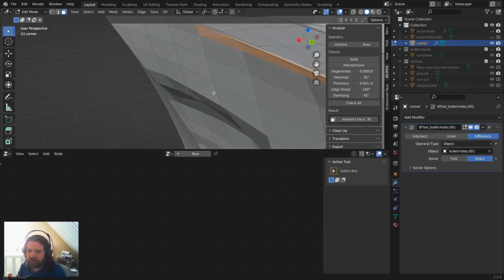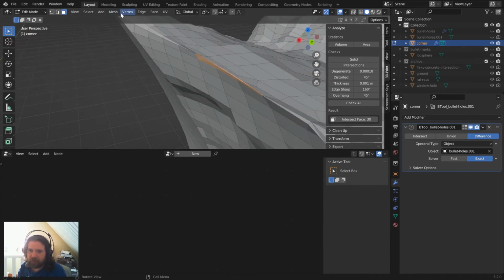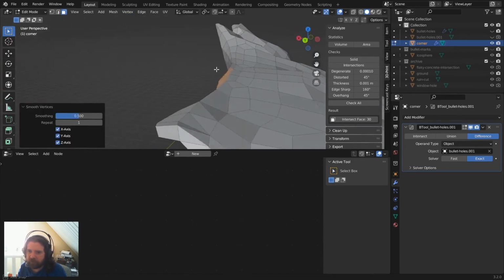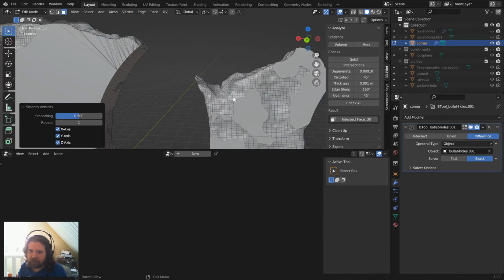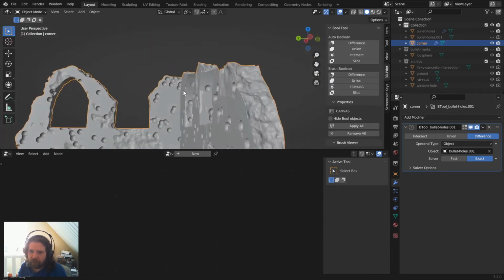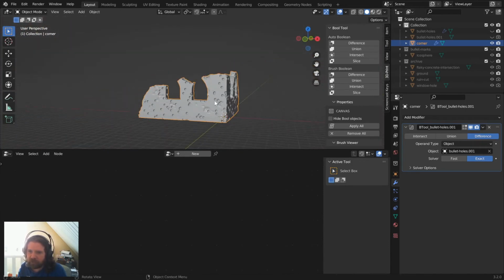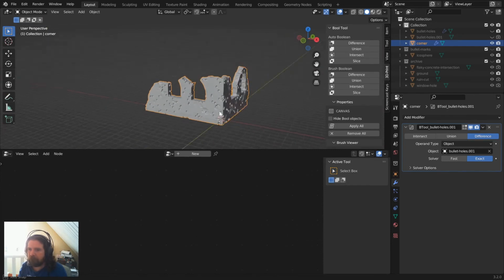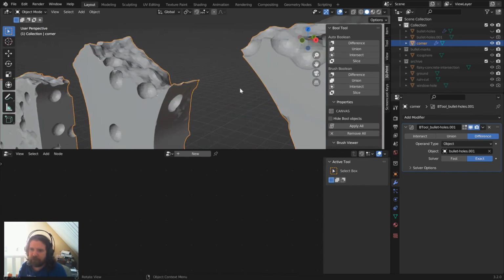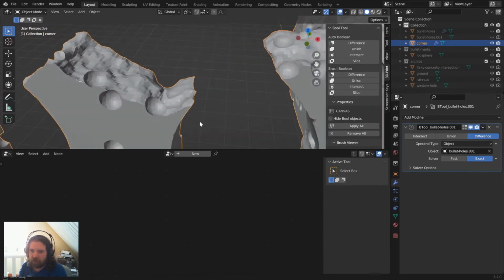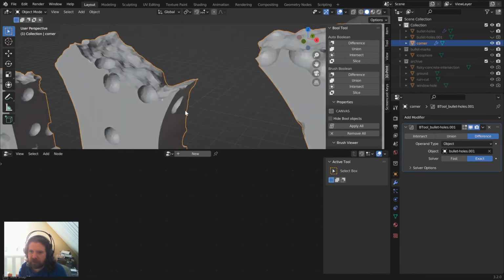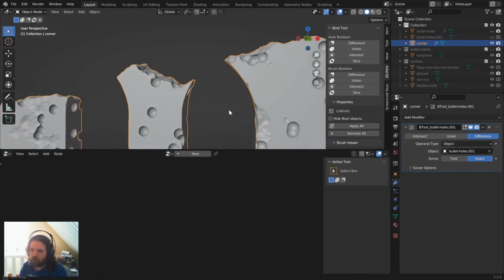I'm tempted to just smooth the vertices. Yeah, maybe that does it. I tab out. Yeah. Now all the holes are bullet holes. Yay! But I think they're too big. And I think they're too round.